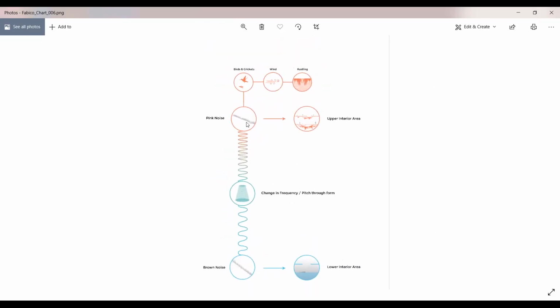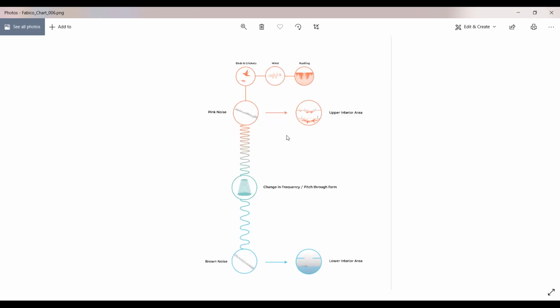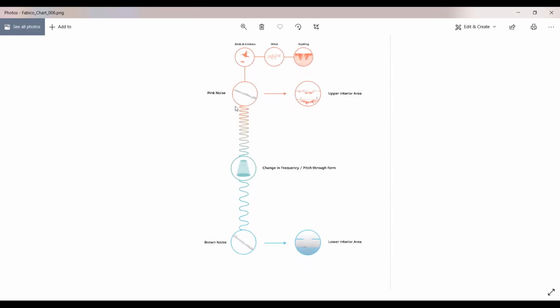So I first considered the types of pink noise. Basically those are the birds, crickets, winds, rustling, all the types of soothing noises. And I want to place them in the upper interior area because it's a bit less noisy in the upper ground areas of Binondo, so I can use my pink noise better there. And actually, I just realized this week while researching that pink noise and brown noise almost have the same types of sources. Their only difference is the frequency and the pitch of those noises.